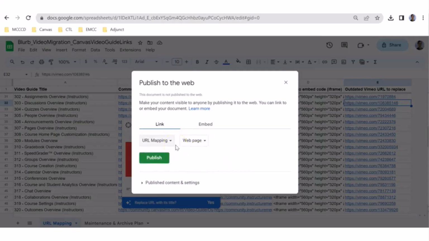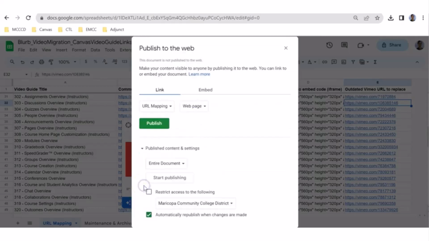And before we publish, I just want to show a couple of things. Under this publish content and settings option, you want to make sure this is checked, right? Automatically republish when changes are made. What that means is if you're still constantly making changes to the spreadsheet, it's going to automatically populate for your users. So people that you share this with, if you're making changes, it's still going to have that Google collaborative feature where it's going to automatically publish. But your user is going to have to go in and just refresh. So you want to make sure that's checked if you want your users to constantly get those updates.